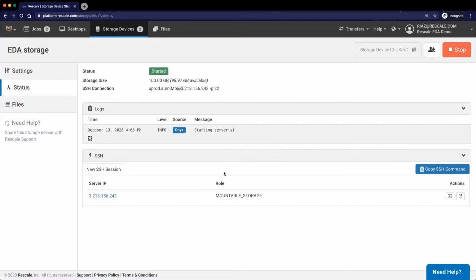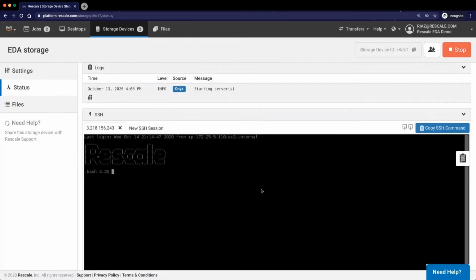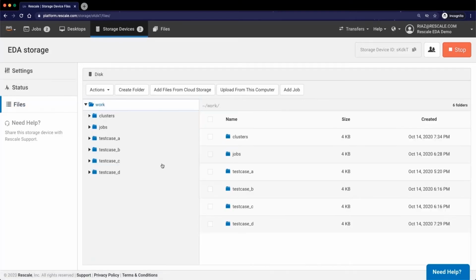The beauty is that you can also SSH into the storage device, either through an in-browser SSH session, or from your terminal as well. For example, I could SSH from my in-browser terminal here, and then I can do an ls. If I go to my work folder, I should see all my files here, right? All my folders. So let's actually do it through the UI today.